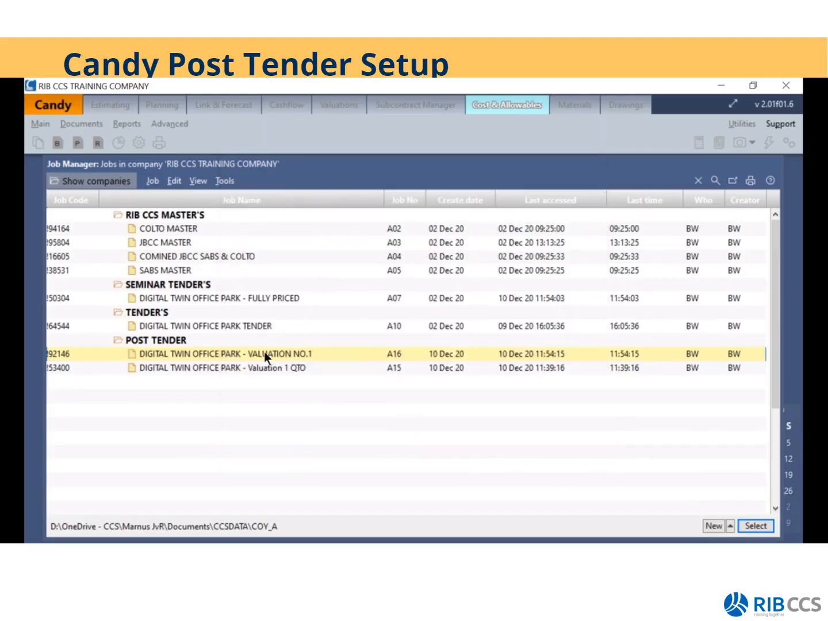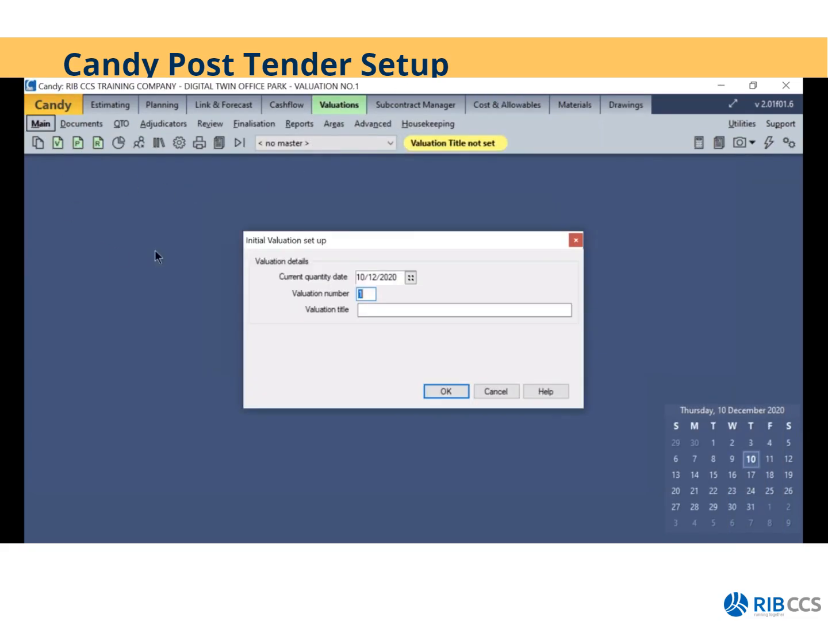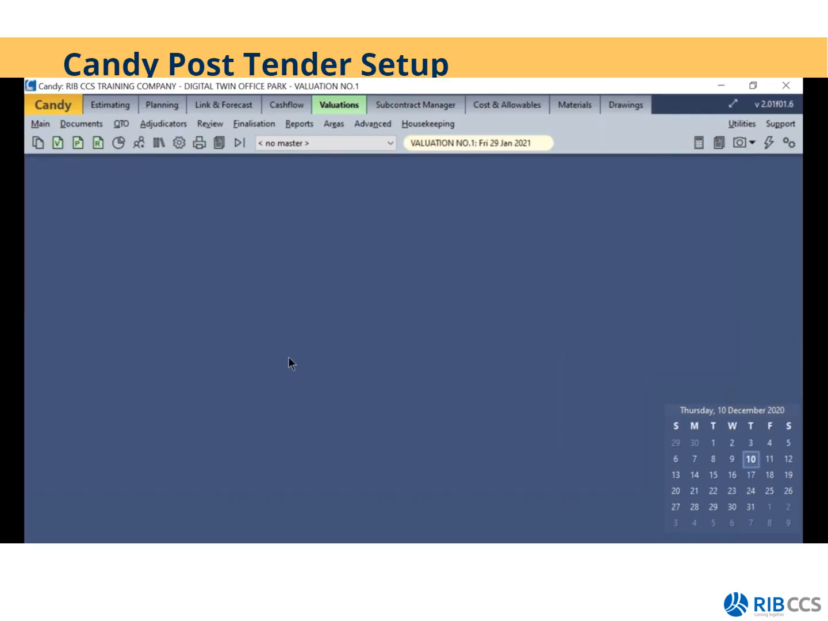I'll then double click to access that job, go to valuations, click on main, and that will give me the initial valuation setup. I'll then select my current quantity date, which is going to be my first claim date. So that will be January, the last working day, 29 January 2021. And the valuation title will then be valuation number 1. Click on OK, and that will then set up my first valuation.